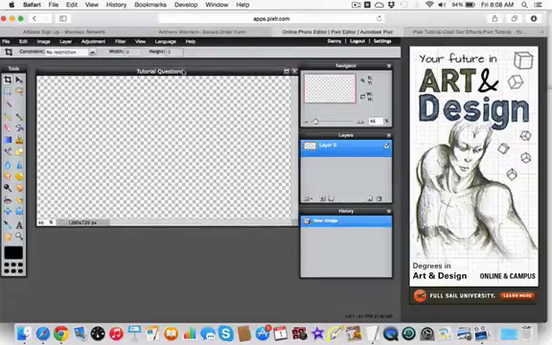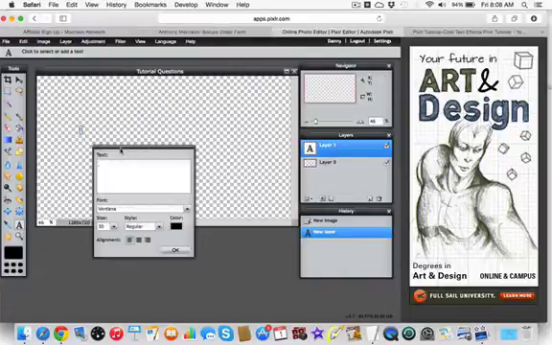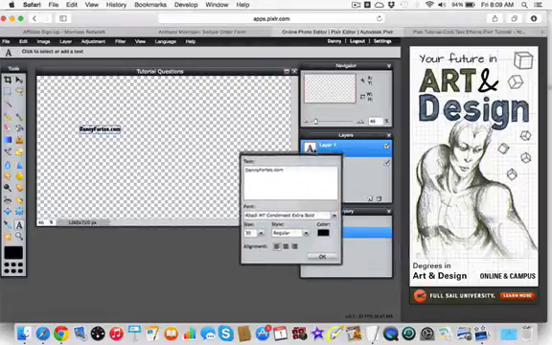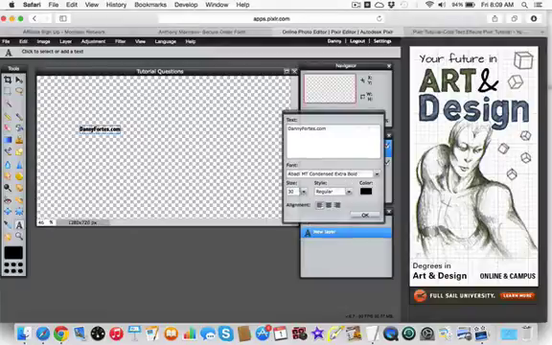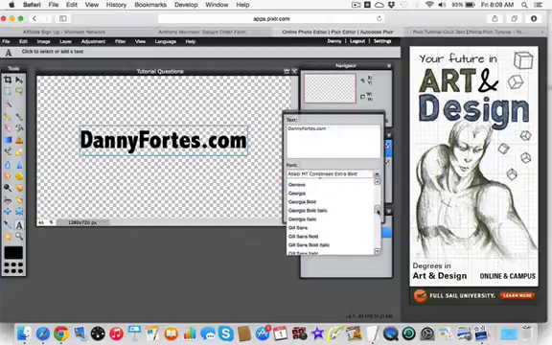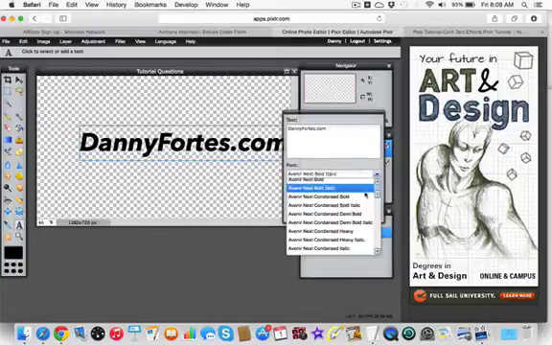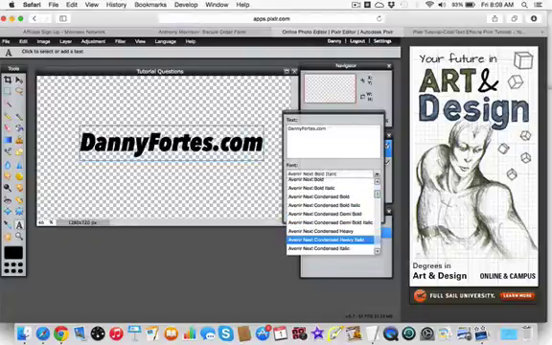What they mean by rasterize layer is, first, when you grab the text tool and click on your canvas, you're going to see that this box appears. Now, if I type something, let's say DannyForts.com, I want to pick a much thicker font and increase the font size. I know the Avenirs are a pretty thick size. This is going right here.